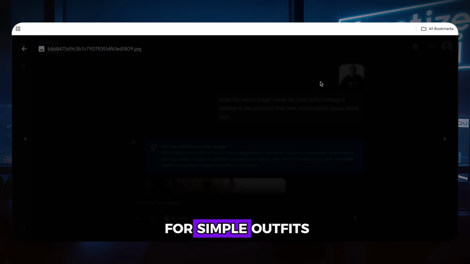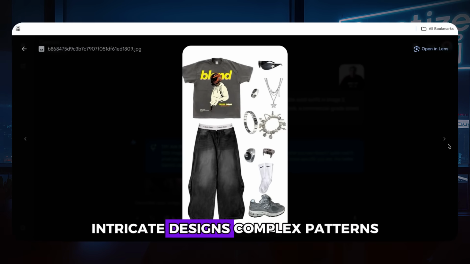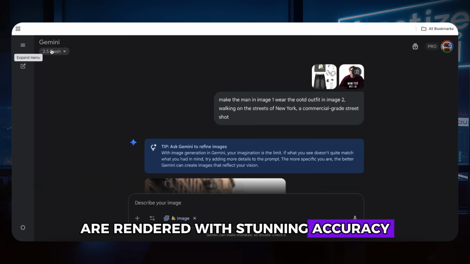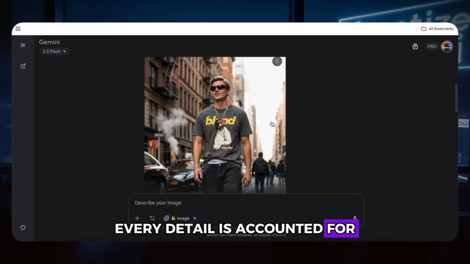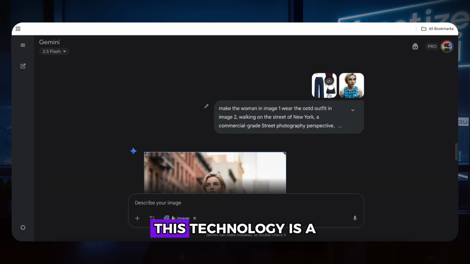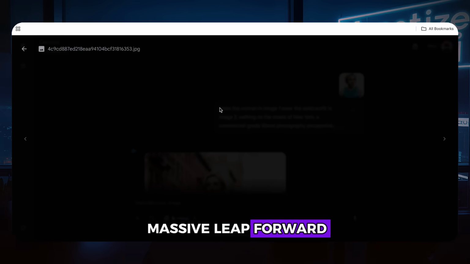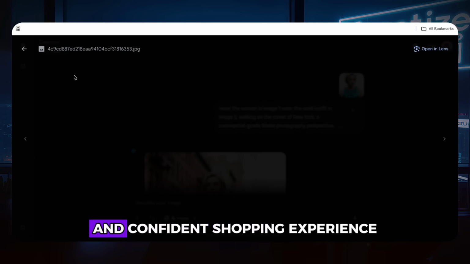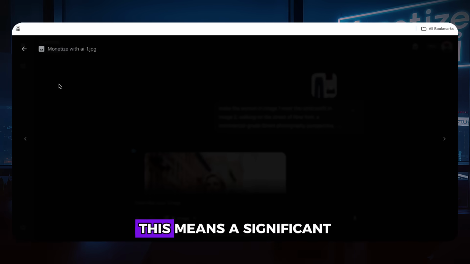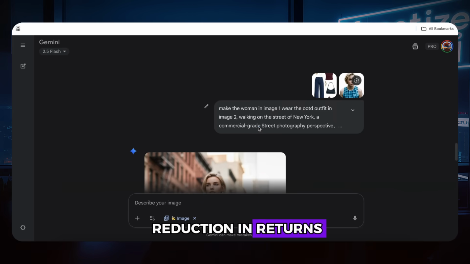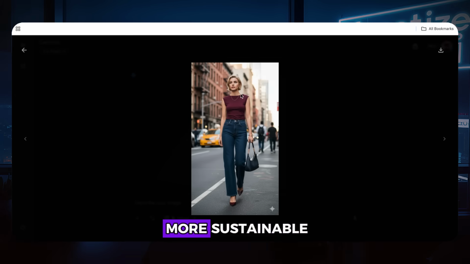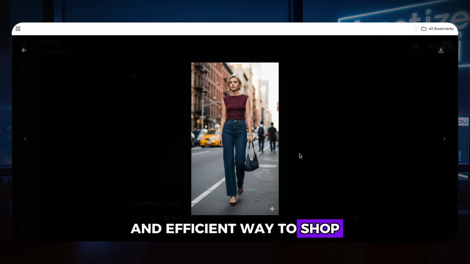And it's not just for simple outfits. Intricate designs, complex patterns, and even accessories are rendered with stunning accuracy. Every detail is accounted for, giving you a true-to-life preview of your new look. This technology is a massive leap forward, offering a more personalized and confident shopping experience. For e-commerce businesses, this means a significant reduction in returns and lower costs for model photo shoots, ultimately leading to a more sustainable and efficient way to shop.